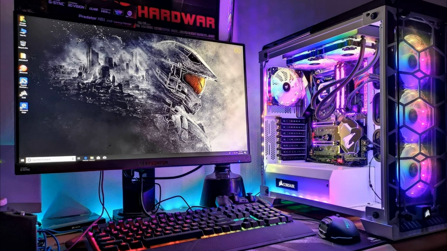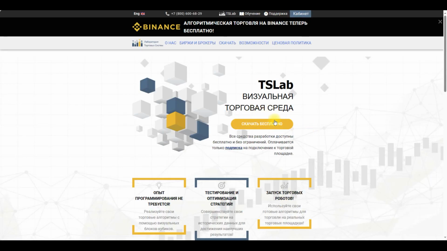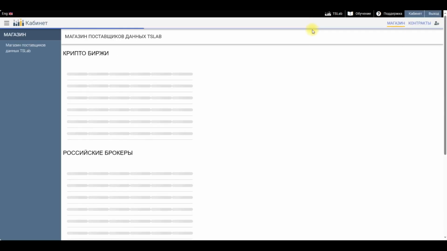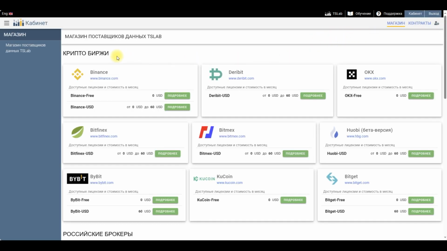The second is a home computer, preferably a more powerful one since it will work with a large amount of data. Third, install the TS Lab program on your computer and obtain a license from them. You can apply for it completely free of charge. You don't have to pay. See the conditions on their website. And one last thing.